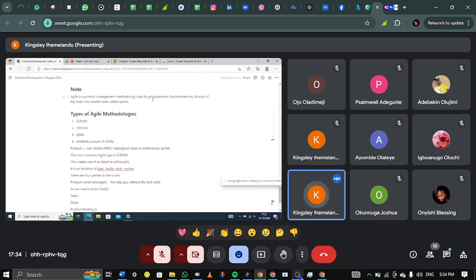Okay. So, characterized by division of big tasks into smaller tasks called sprints, like I'd already said before. There are different types of agile methodologies: there's Scrum, there's Crystal, there's Lean, all these things are things that come up. So you guys should take note of these. Types of agile methodologies: we have Scrum, Crystal, Lean, Kanban, which is a subset of Lean. I don't think I got the spelling of Kanban correctly, but once again, you guys can do some research, or maybe before the meeting ends, I'll show you.